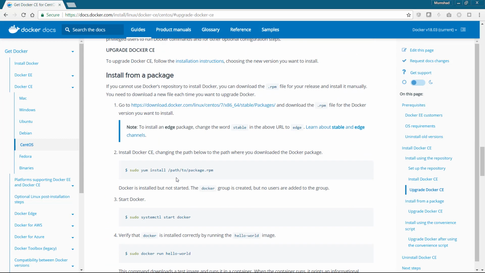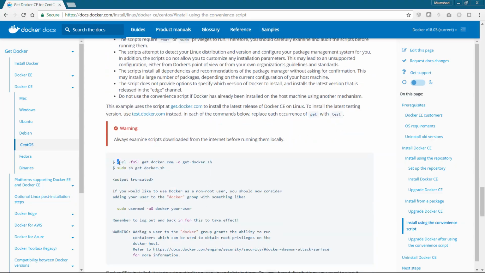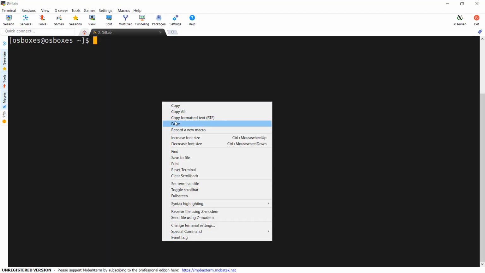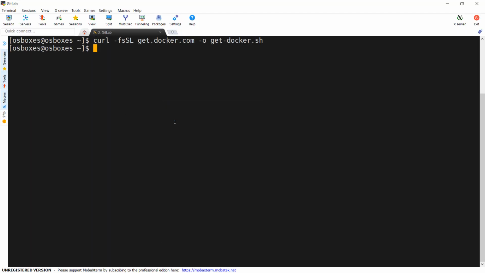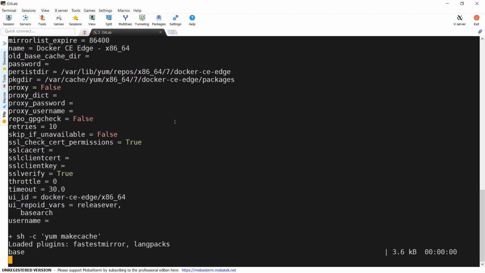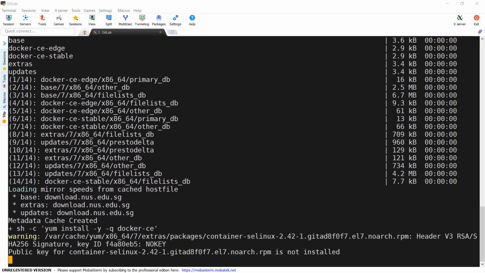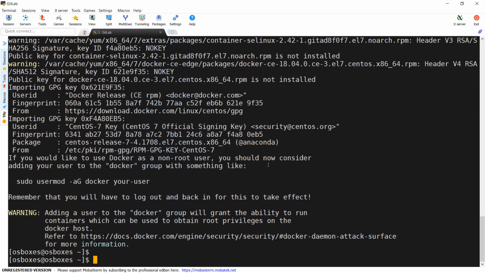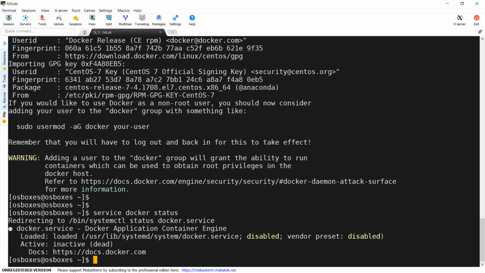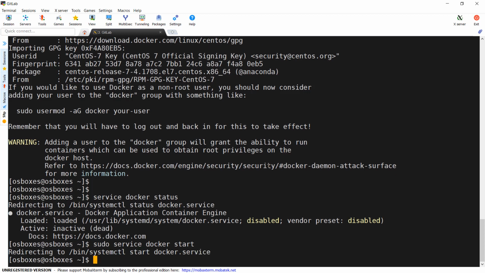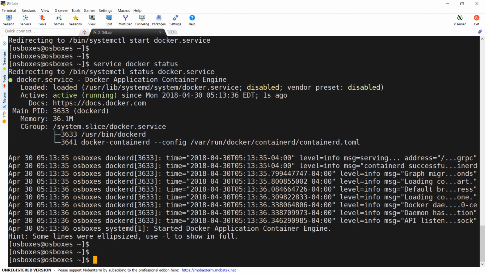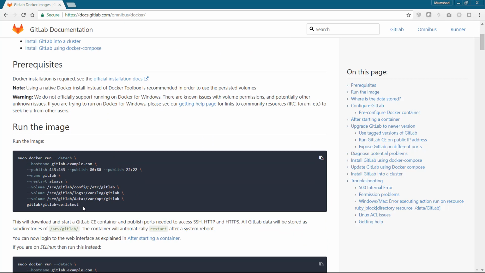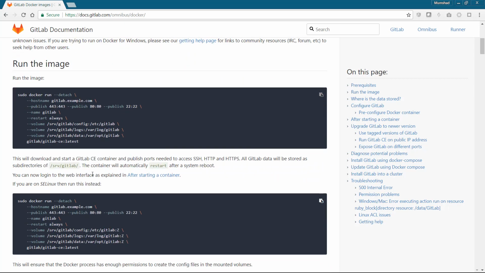For this, look for instructions on installing Docker on CentOS. An easy way to achieve this is to use the Docker installer script available on the Docker website. This automatically installs Docker for us. Once installed, start the Docker service. I can find the instructions on running a GitLab instance using Docker in the GitLab documentation page.